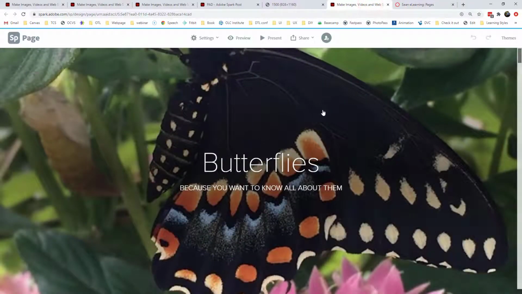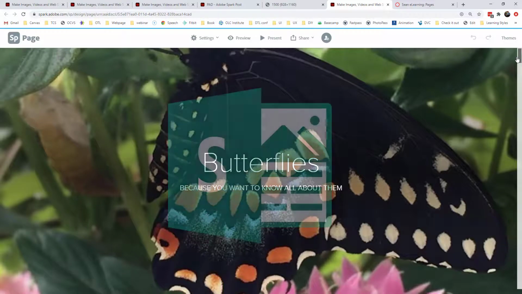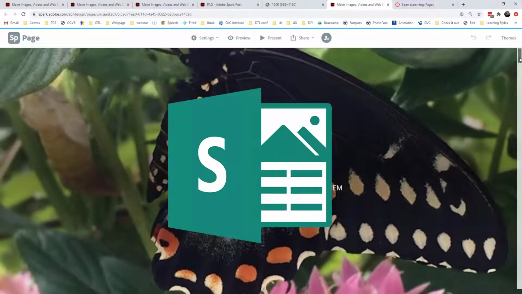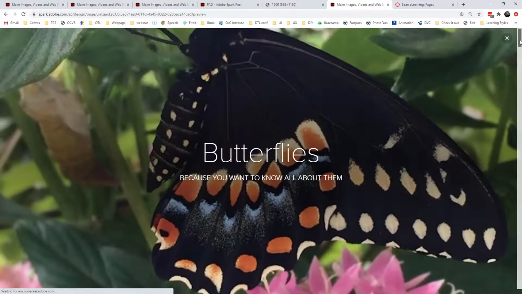And the last thing we're going to look at is Adobe Spark Page, which is one of my favorite interactions. Adobe Spark Page is very similar to a product called Microsoft Sway, where you can create something of a digital scrapbook of sorts, kind of like a scrollable web page. I'll go ahead and preview this so we can see what we're looking at.